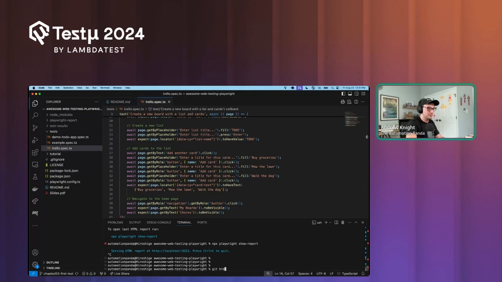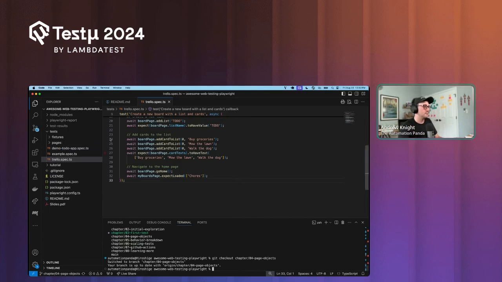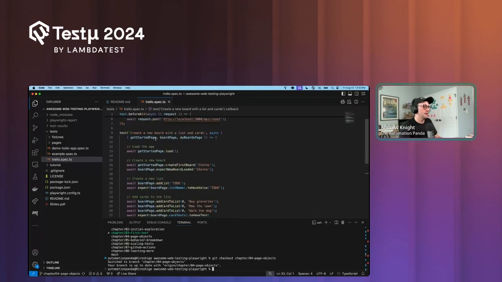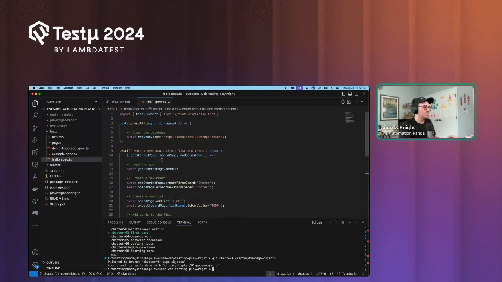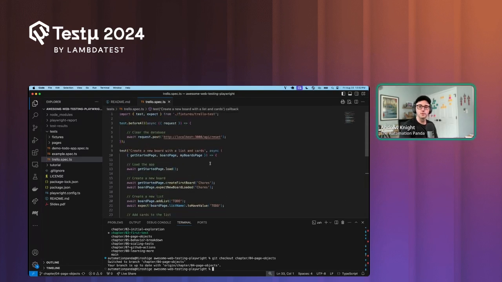So, git branch. Where are my branches? Let's do the page objects first. Git checkout. Boom. All right. So now in this branch, the code in my test case is a bit slimmer. We're going to do page objects first, then we'll split out the different behaviors.